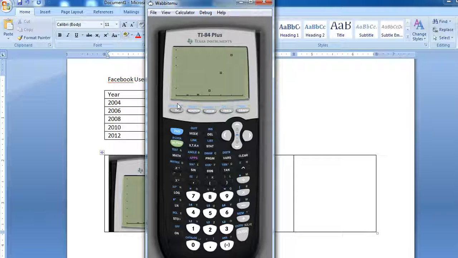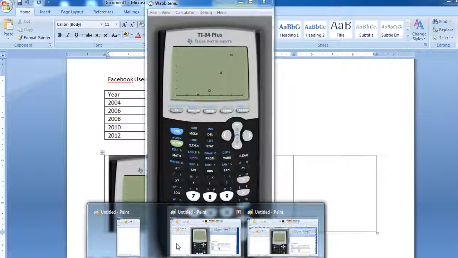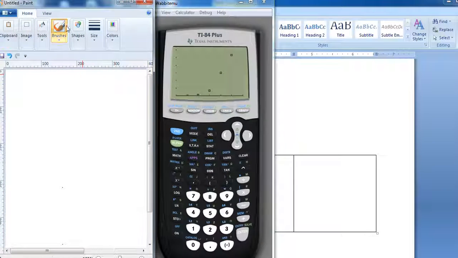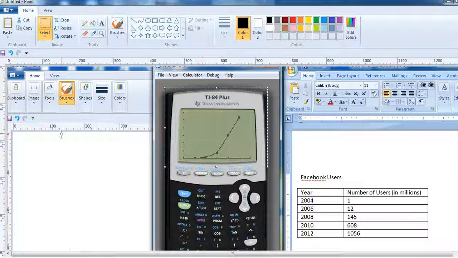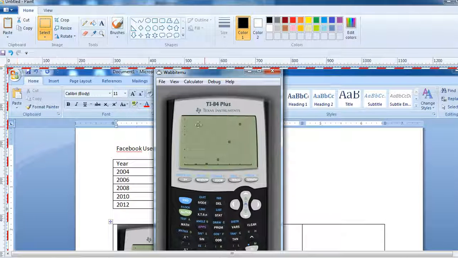And just like before, I'm going to hit print screen. And I'm going to open up my Paint window. So let me use this bigger Paint window. This is actually, even though it looks like the calculator, it is not. It's the image that I had taken. And I'm going to paste the new image. And this time there are no lines. So I will again select this graph here and copy it.